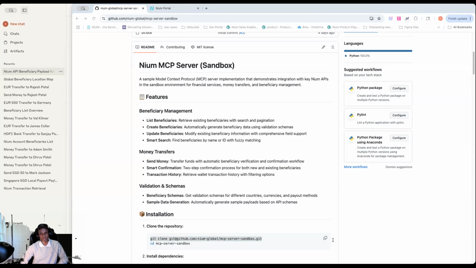Now, why build an MCP server for Nium? To enable clients and prospects of Nium to connect their LLM-powered applications to Nium developer tools. For example, we support 100 currencies in 190 countries across 5 or more payout methods. Each corridor, a corridor refers to a combination of currency plus country plus payout method, has unique requirements on the data that is collected before initiating a payment. And the requirements also change from time to time based on local jurisdictions or compliance.